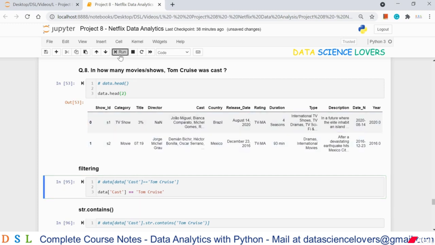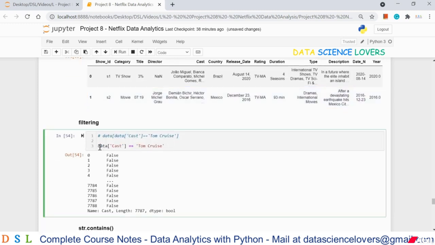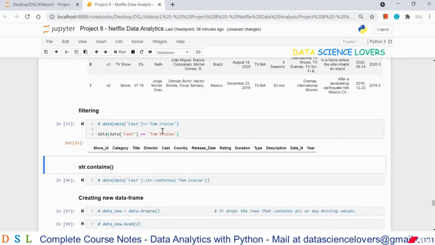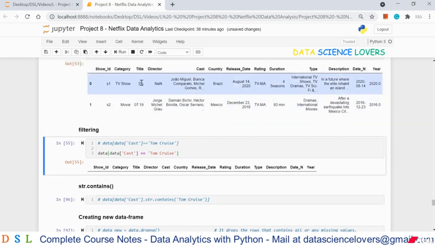Now if I run this, it will show the result in the form of true and false. I will use my data frame name again. If I run this, it is showing no result because there is not a single movie or TV show where only the cast is Tom Cruise. This syntax works only when there is Tom Cruise alone in the cast column. No other names should be present with this single name. So it is showing zero results.